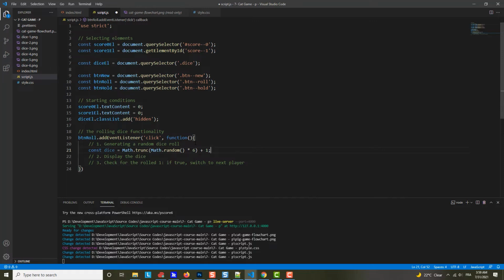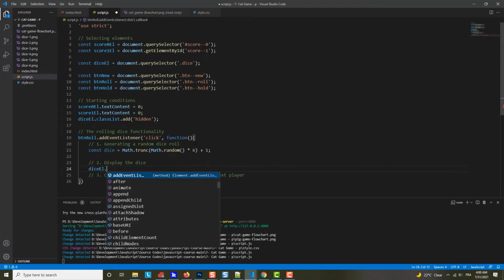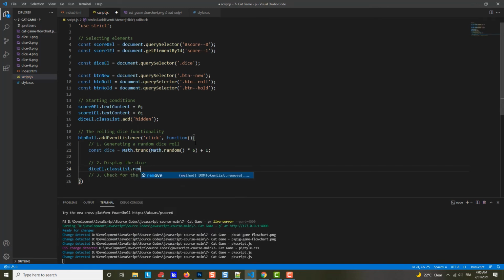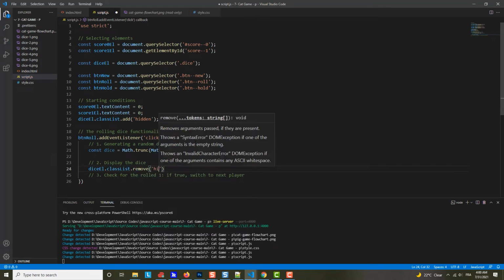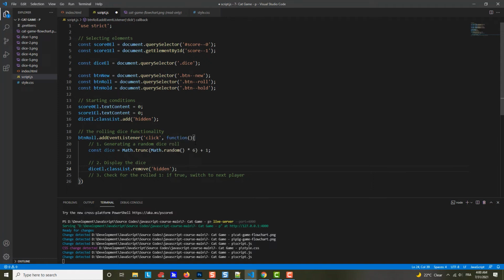Now, the first thing that we must do here is to actually remove the hidden class. So remember, in the starting condition, we hid the dice by adding the hidden class. And so now the first thing is to remove that. So let's do here dice element dot class list dot remove. Here we remove the hidden class. So just like in the last project, and now comes the interesting part.